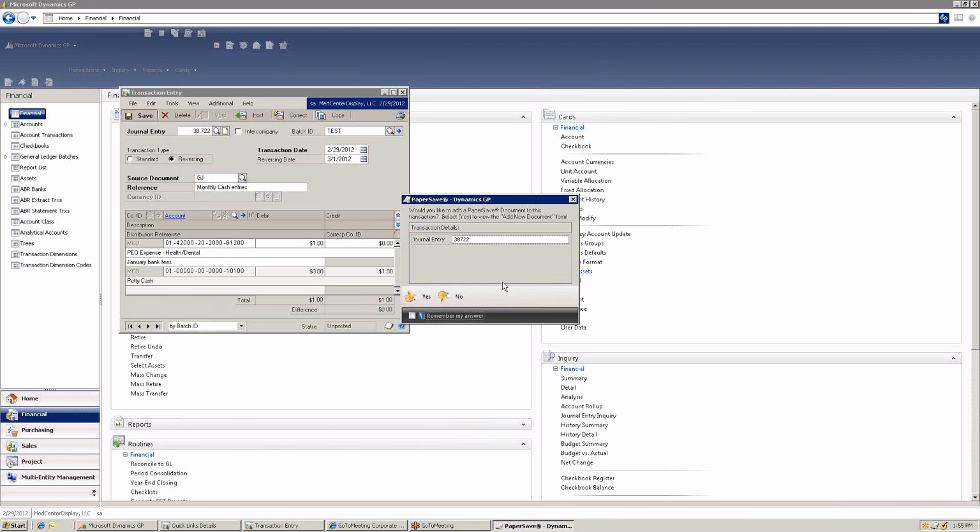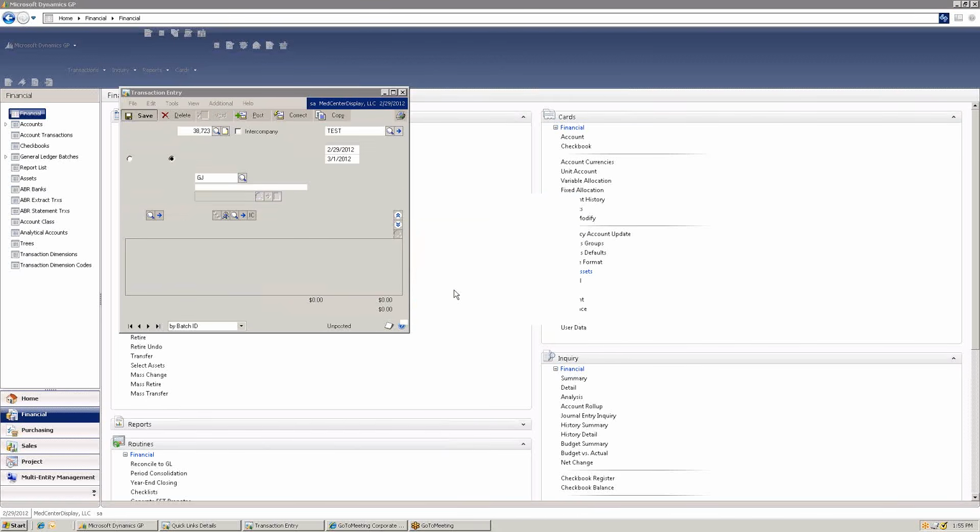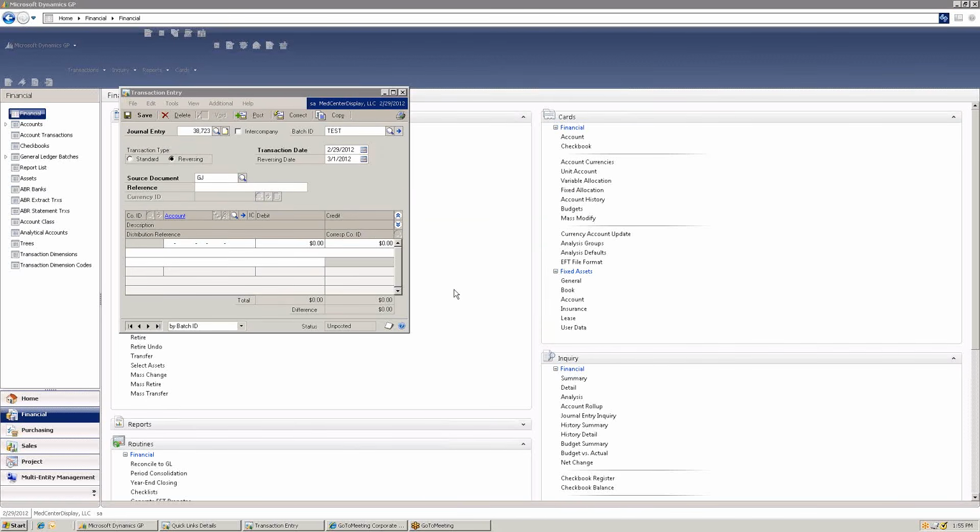This screen that is coming up right now is the paper save screen. That's another product that we use. Right now, I'm not going to save anything or go into paper save. If it's asking you, do you want to save it, you can hit no because we're not fully utilizing paper save right now.